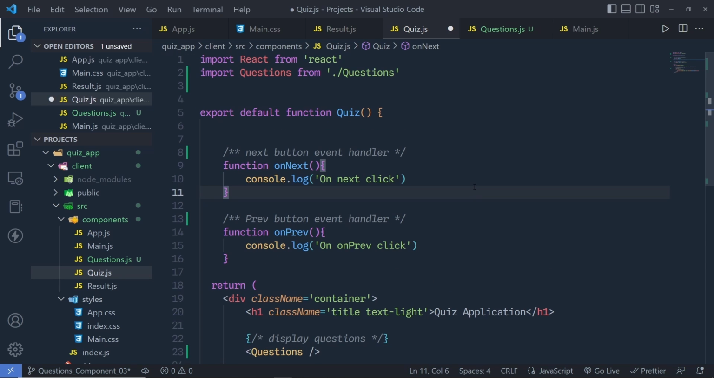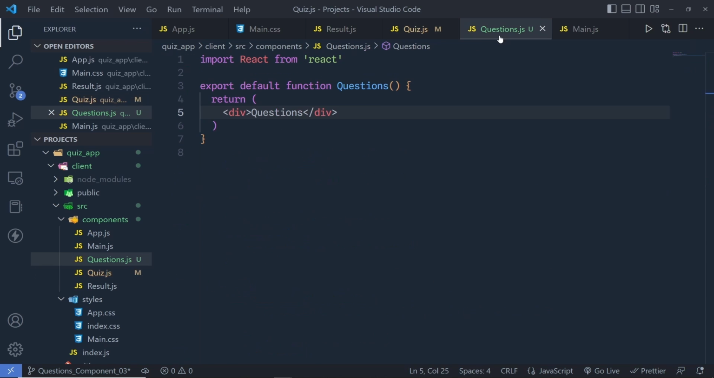Now once we have this child component, let me save the changes back to the questions. Inside these questions, I'm going to get all the questions from the backend and display one by one inside this questions component. So let me just specify here first class name. Class name is going to be questions.